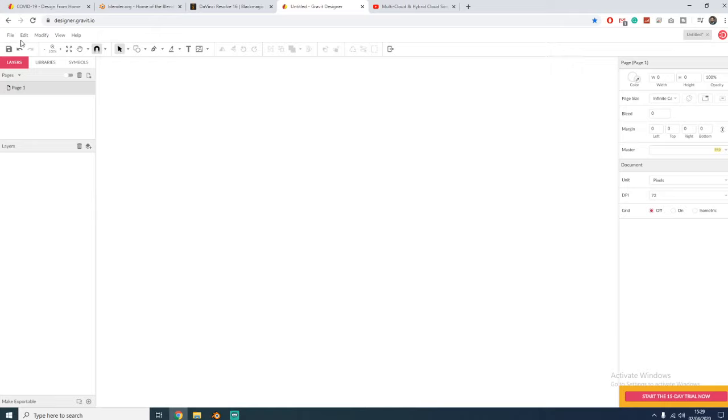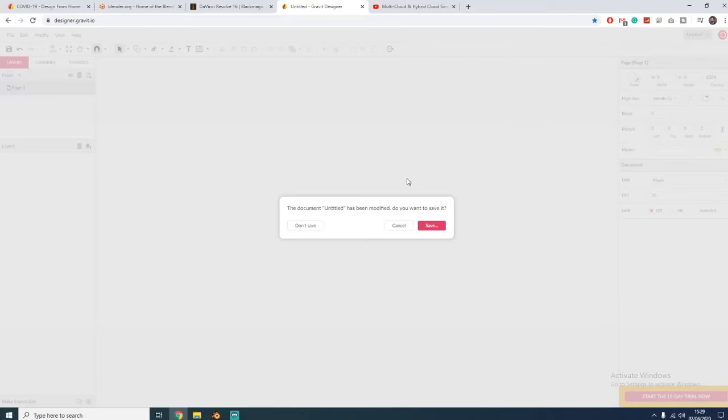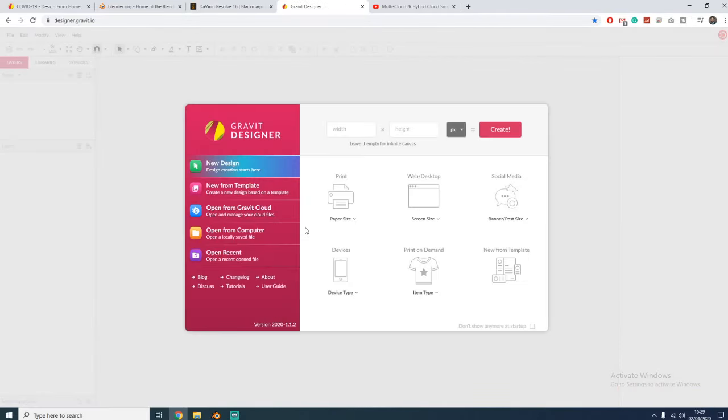As with any other software, you have to remember to save, because it's just a web page and there's no autosave. You will see the asterisk, the star next to the name. That means that you need to save. If I close this one, it will ask me to save. Let's say don't save.